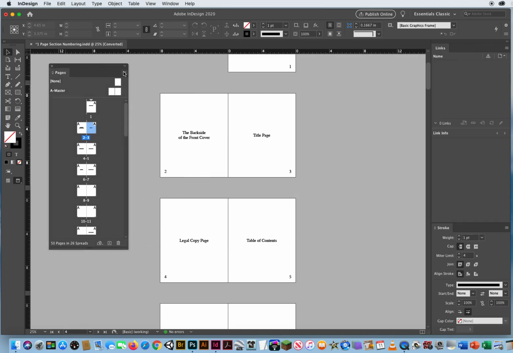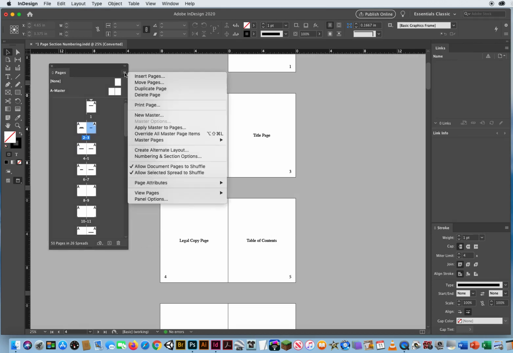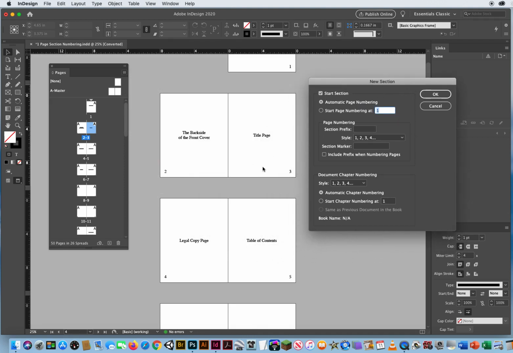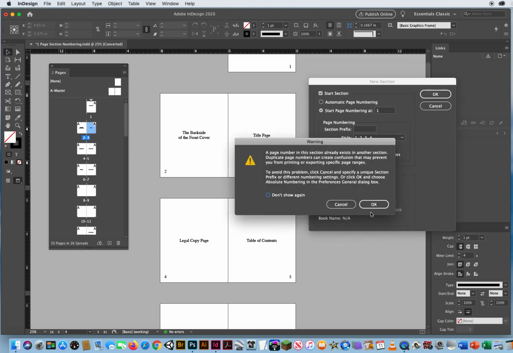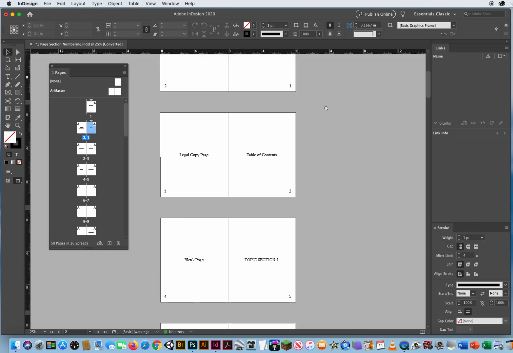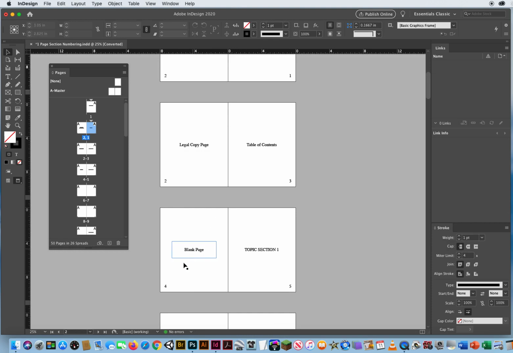I'm going to go to the pop-up on the pages panel and say Numbering and Section Options. So let's see what this does. I want this current page that I've selected, page 3, to start page numbering at 1. And that's it. I'm going to click OK. And look at that. I have page one, page two, now page one again. Page two, page three, page four.